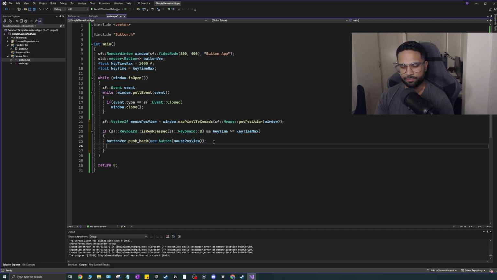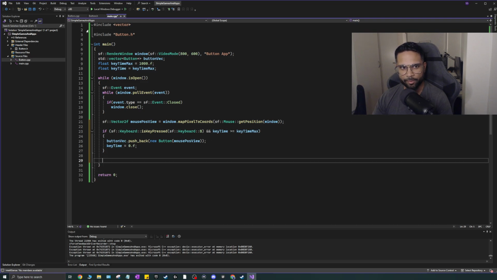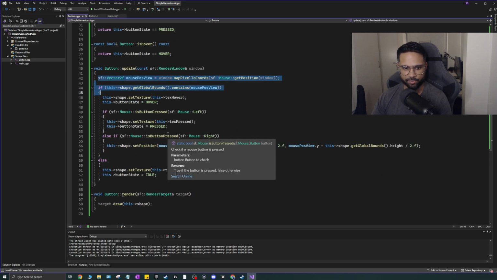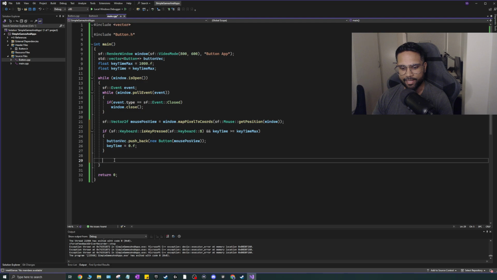Once we push this back, we also want to set key time to 0 because we don't want to add another button directly after. As soon as it's 0, it won't allow us to add one more because of this part here. Now, if you remember, we had an update function, which checks for the logic of the clicking of the button and everything. So of course, we want to add a way to do that.